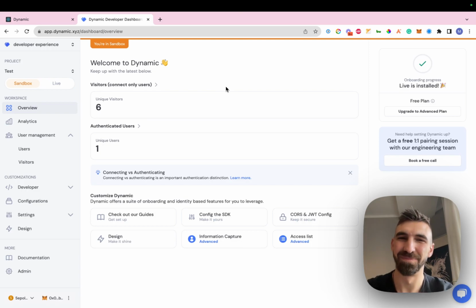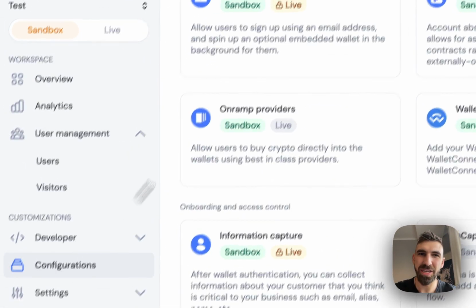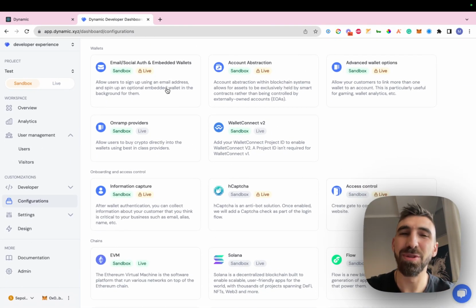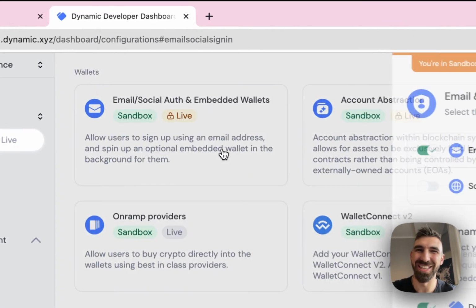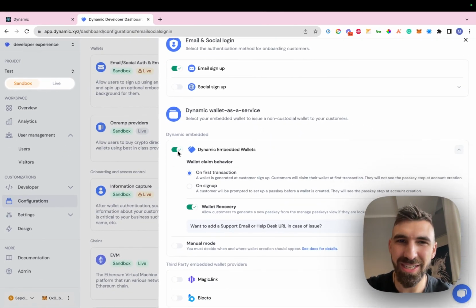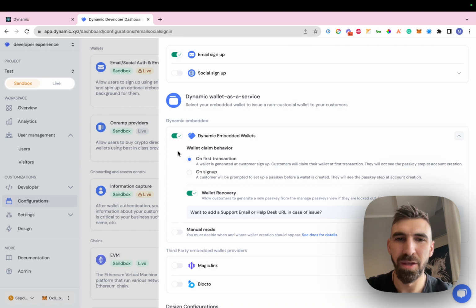So let's get going. What I have is a vanilla Create React app, customized a little bit for this tutorial. Now, there are a few configurations here in the dashboard that we're going to set up first. Okay, if we go here, we're going to generate an embedded wallet for our users. They will sign up with just email or social if we see fit, and receive an embedded email wallet immediately. We'll turn on email sign up here. In the embedded wallet section, we'll also turn this on.